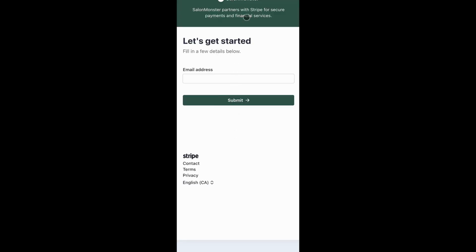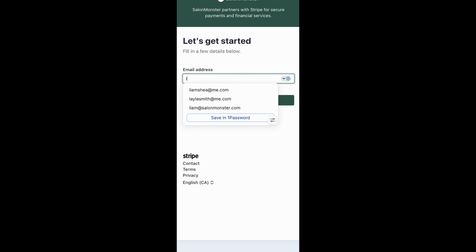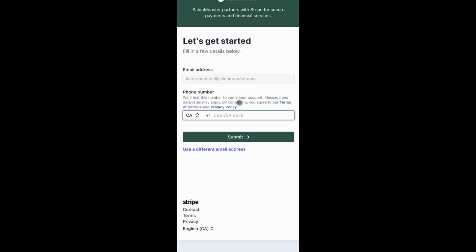And that's going to bring you to another site where you're going to enter your email address, then you're going to enter a phone number, click Submit, and follow the steps. And within a couple of minutes, you should have a Stripe payment account set up within SalonMonster.